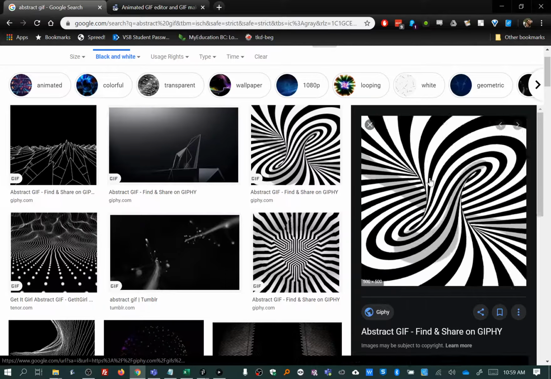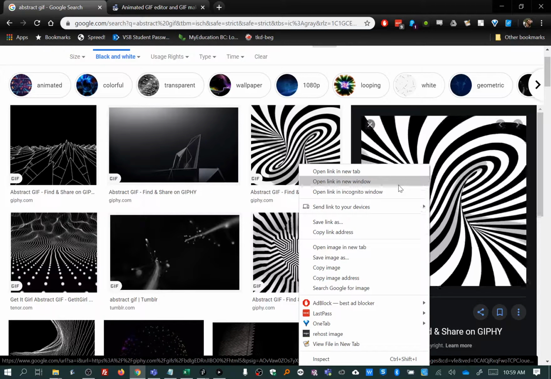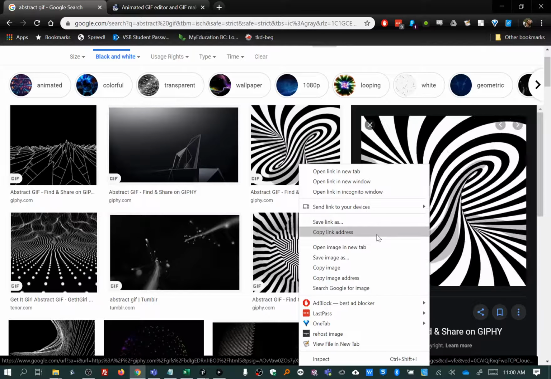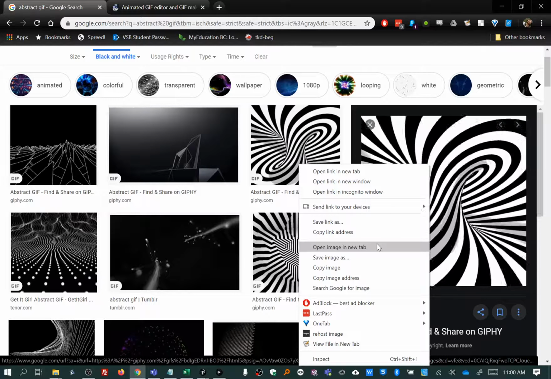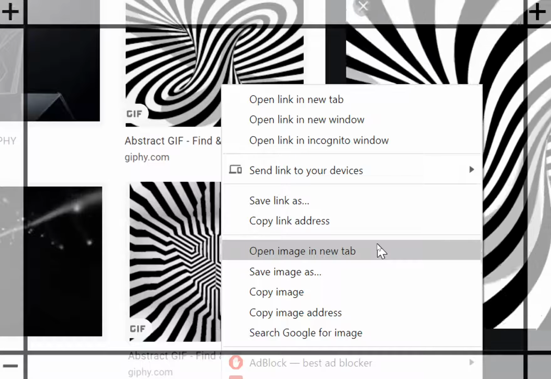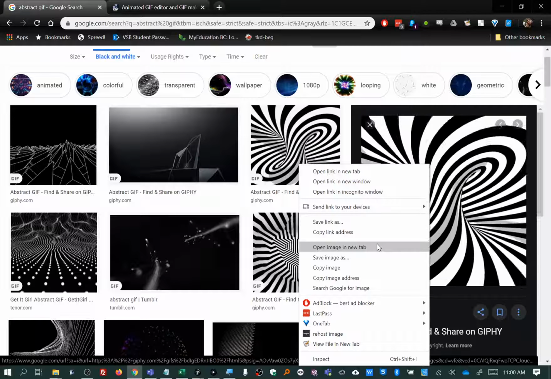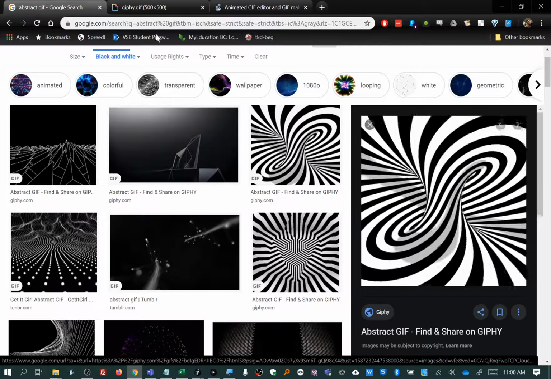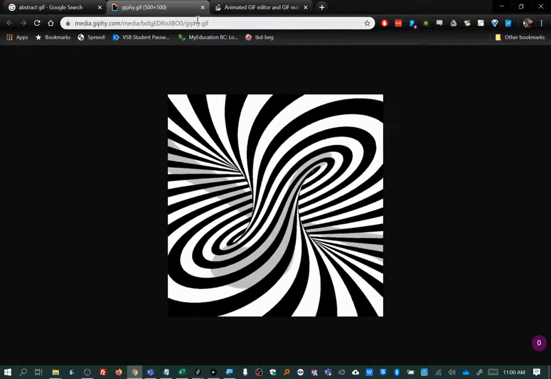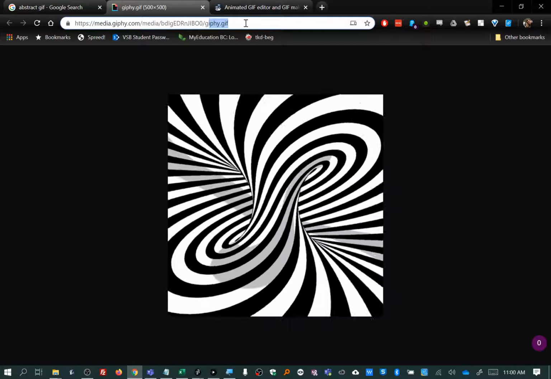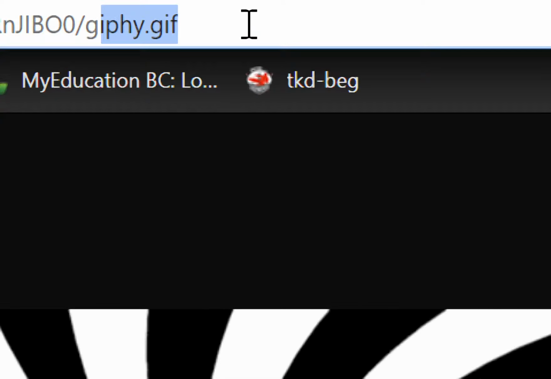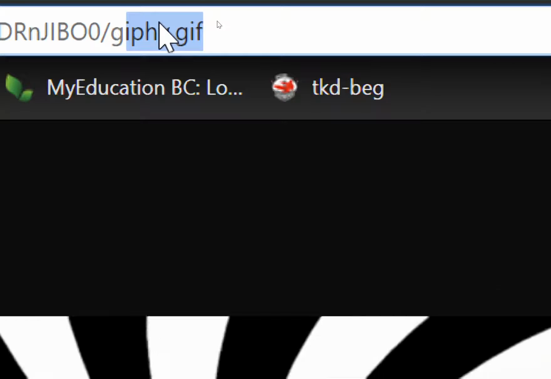What I'm going to do instead is right click and go to, where is it? Open image in new tab. Let me zoom into that. Yeah, open image in new tab. That's my preferred way of doing this. Now, if you open it up and it says in the address a .gif file, then you're in business. That means you can do this.